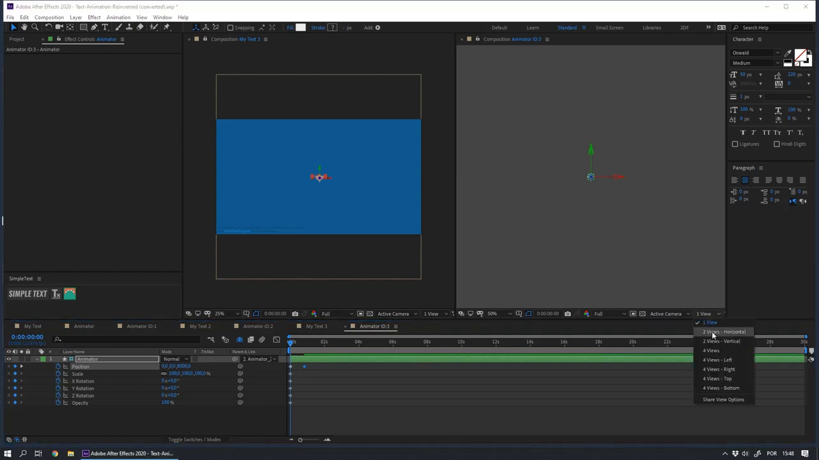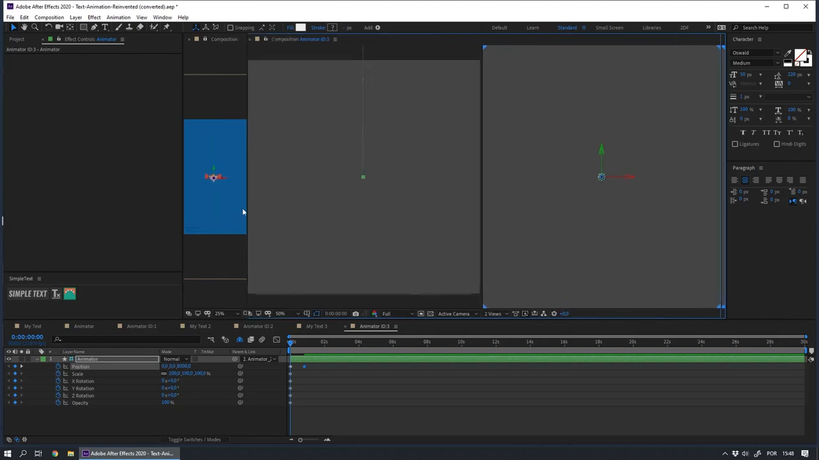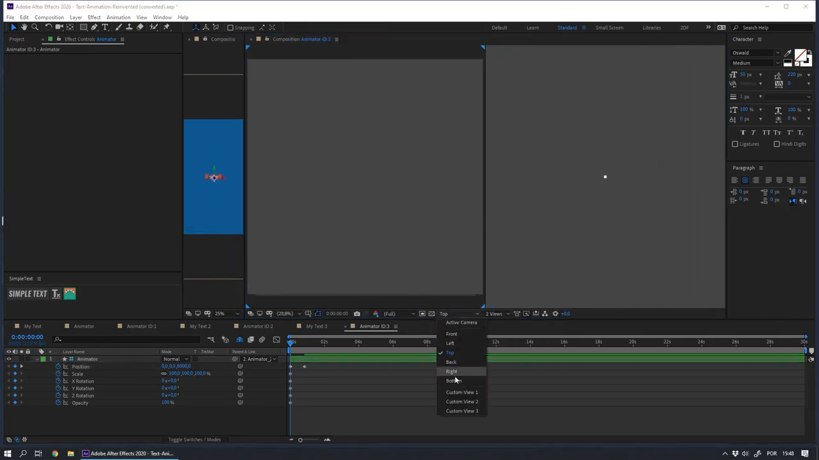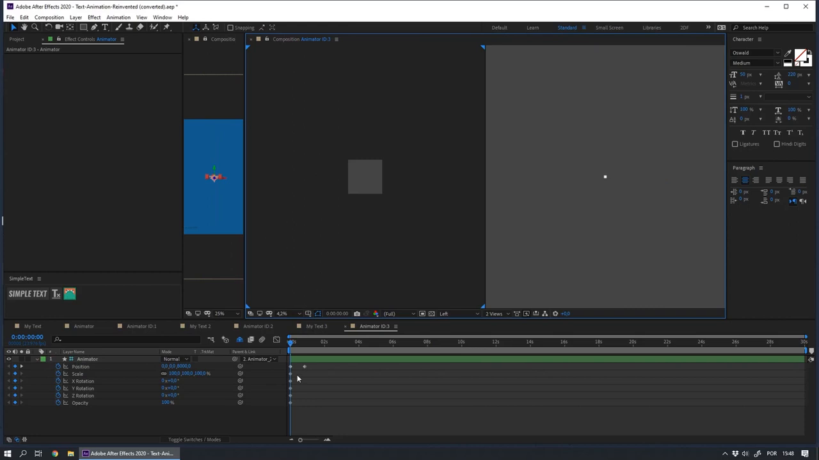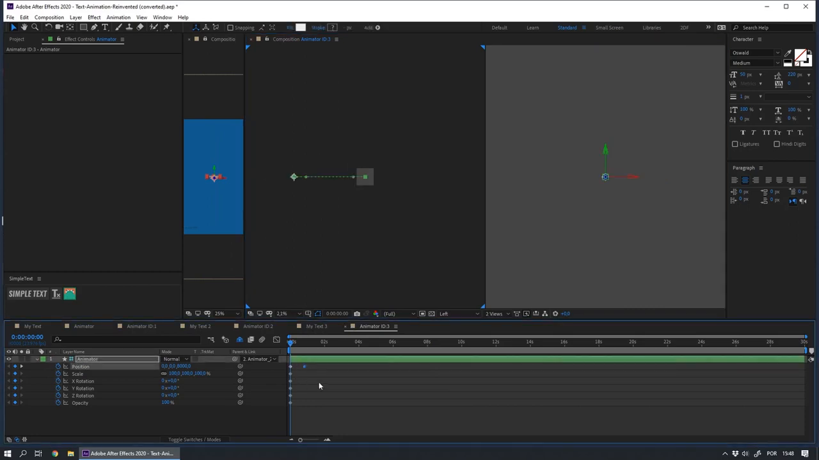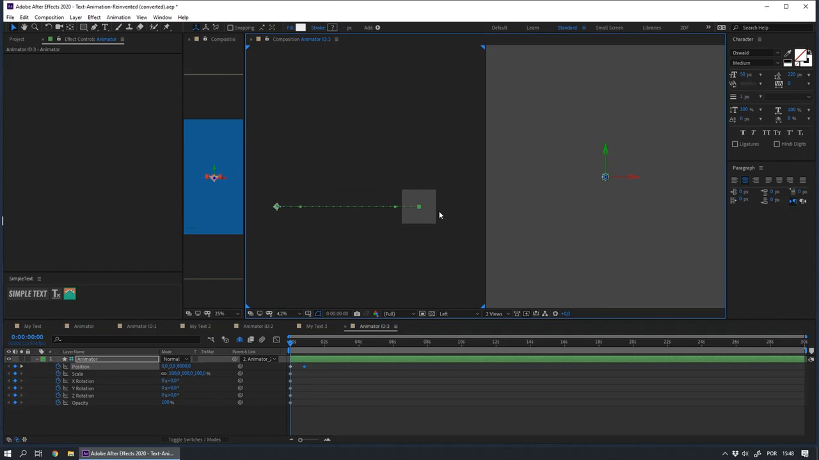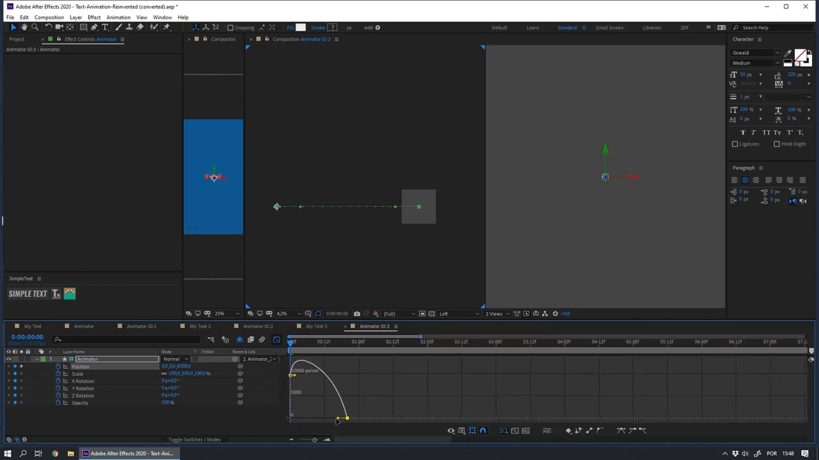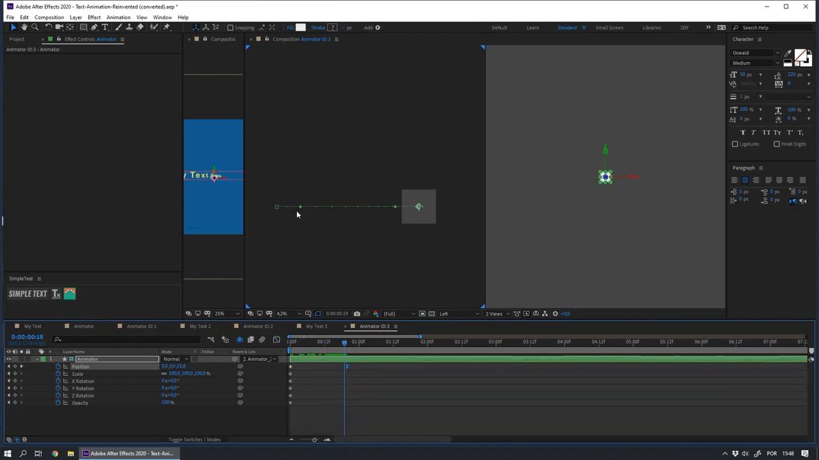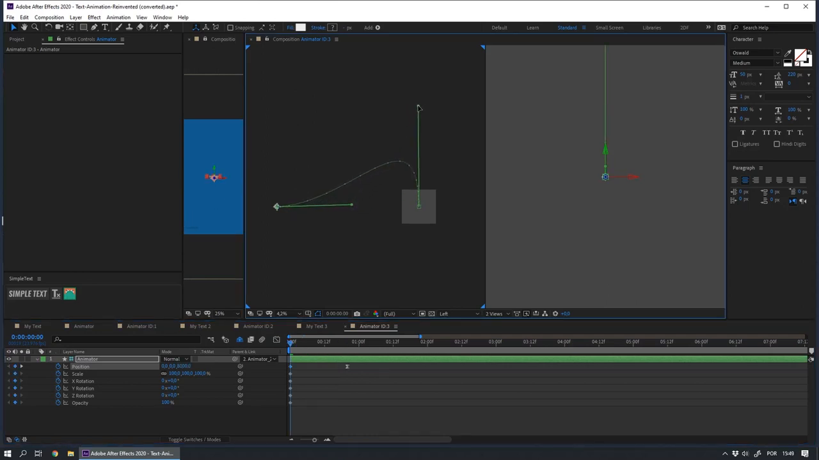So to do this, I will enable two views in this viewer and set this viewer to left. Now if you select the layer, you will see all the movement that is happening in the Z position. I will apply an easy in this keyframe and enable the graphic editor. So in this way, I can edit the acceleration curve to something like this. And now I will edit the handles of the Bezier of the movement of this layer in this way.